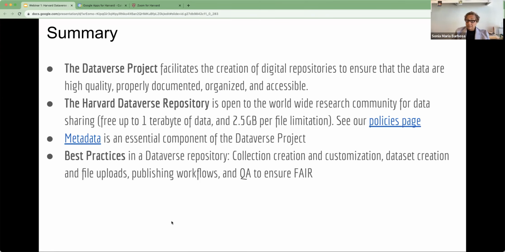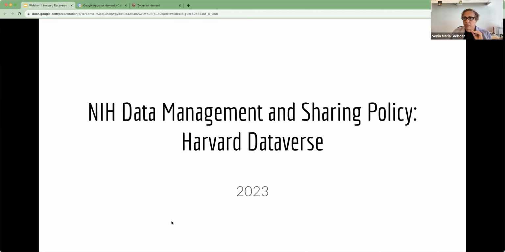So in summary, the Dataverse project facilitates all of this sharing. The Harvard repository is the repository that's open to the worldwide community out of the 100 repositories around the world. Metadata is essential, and we have best practices to ensure compliance with data. Now, we're not going to stop because we have to go through the NIH data management really quickly. And I'm happy to hang out an additional 10 minutes afterwards for questions.